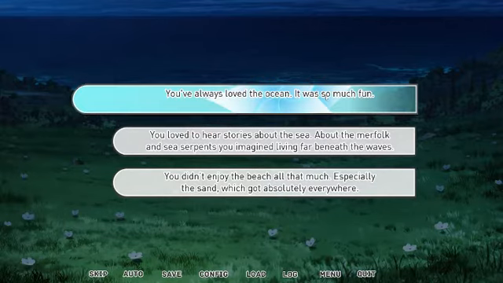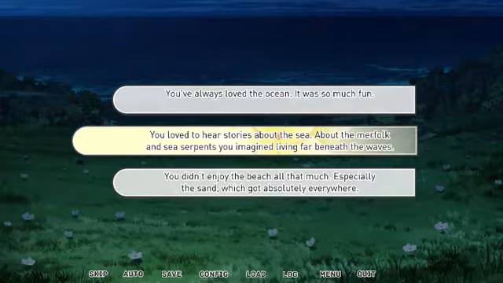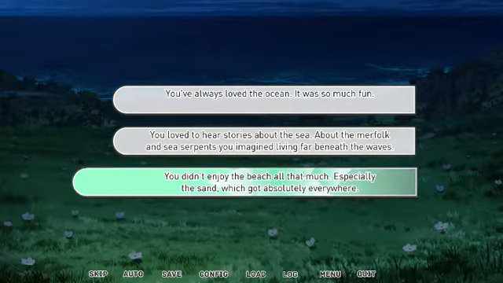I always loved the ocean. I loved to hear stories about the sea, about the merfolk and sea serpents you imagined living far beneath the waves. I didn't enjoy the beach all that much, especially the sand, which got absolutely everywhere.